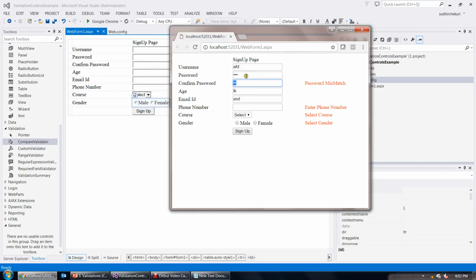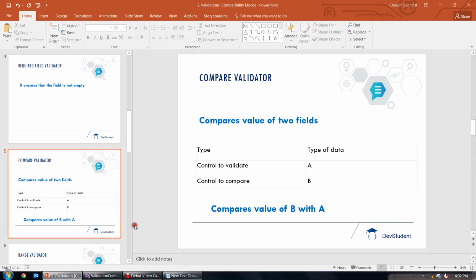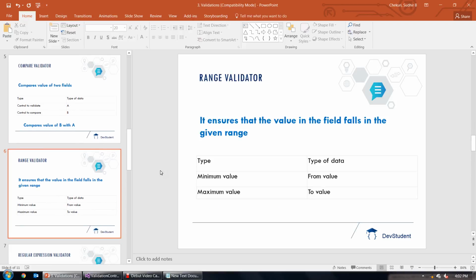So this is about a compare validator. Let's move on to our slides and we can go for the next one. So these are the two properties which I have used: control to validate and control to compare. The type is the type of the data you use.